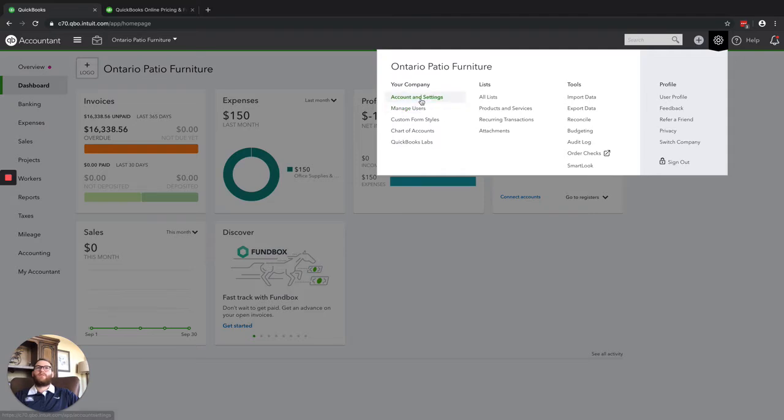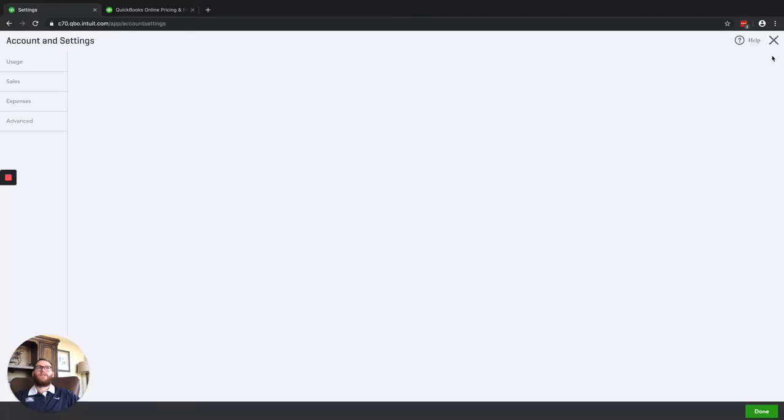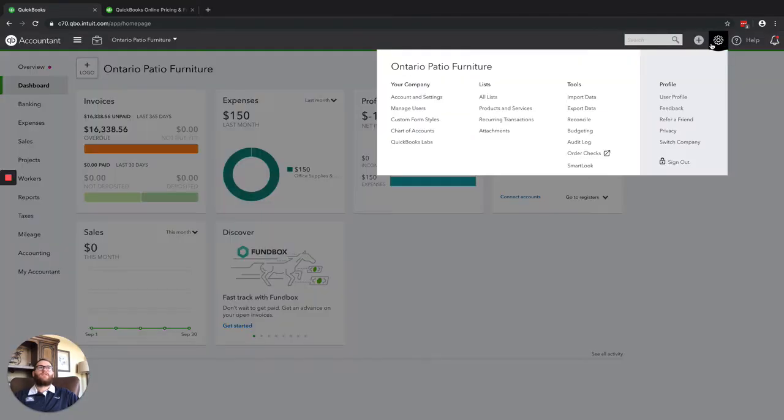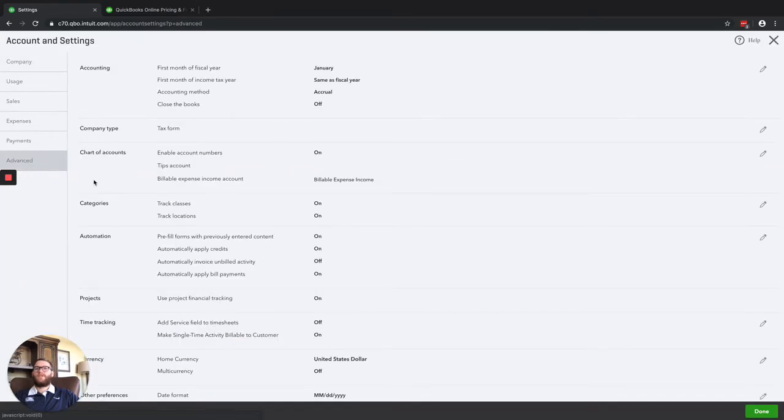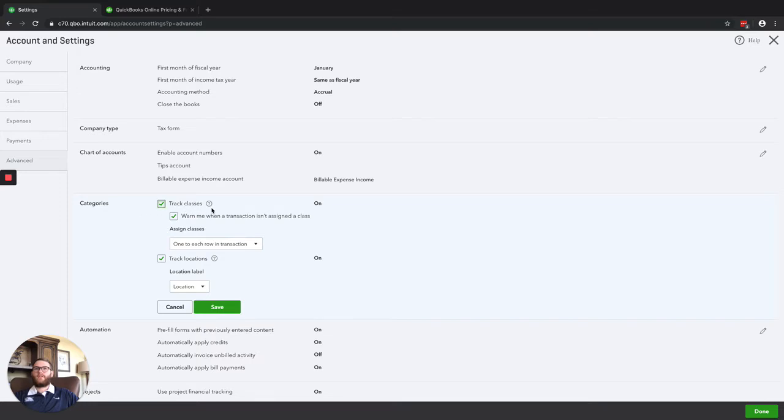To do that, we're going to do account and settings. So gear icon, account and settings. I know I moved a little fast there. And then we're going to come down here to advanced. And you're going to see categories, and we want to track classes. We also can say that we want to warn when transactions aren't classified.